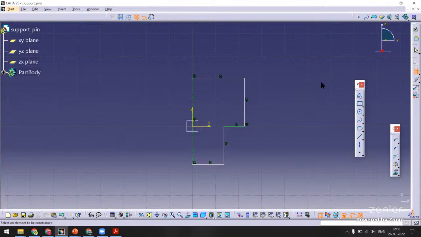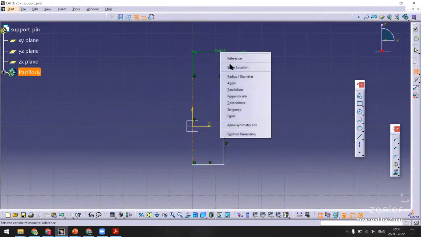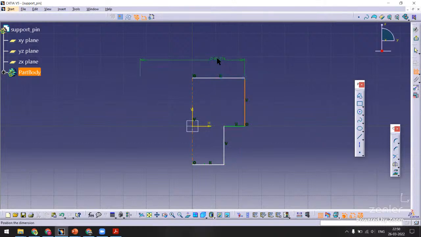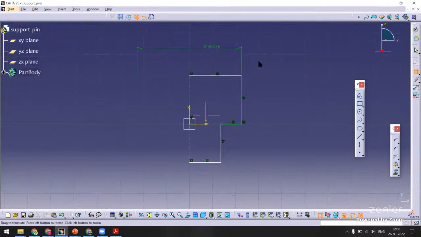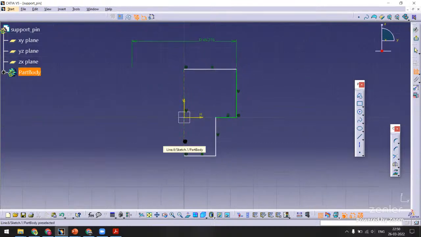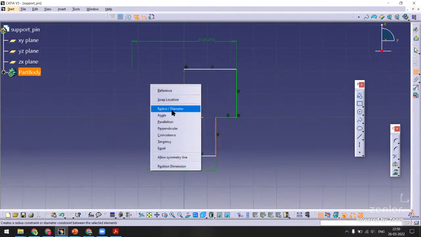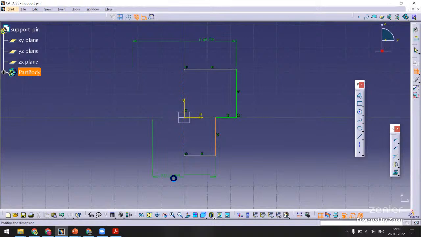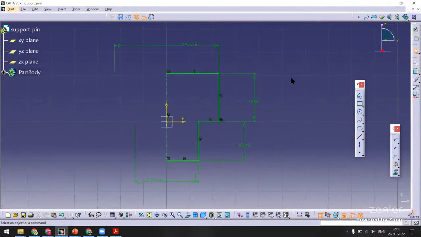Now we need to create the dimensions. I'm going to select the axis and then the outer dia. Right click here and then swap radius to diameter. So I need the diameter dimension. Similarly, I'm going to select the axis, the outer dia, right click, radius diameter, I'll get the diameter dimension. Now the height of the head and then the height of the shank. The sketch is totally constrained.